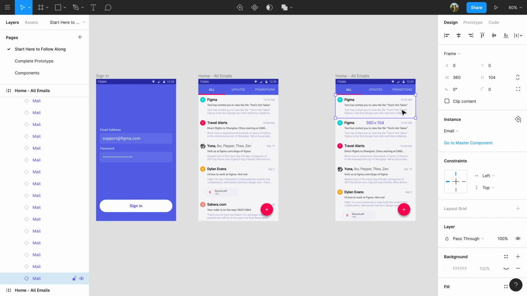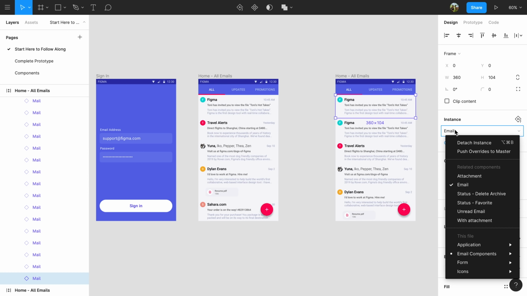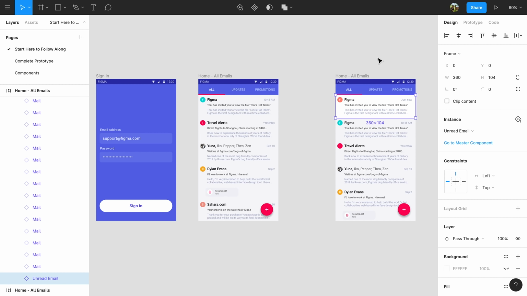All of these components have a light gray background indicating that they have already been read. We'll select the newly created instance at the top of the list and swap it with an unread version of the component, which has a white background. When we swap, the text overrides will be maintained. We don't want it to look the same as an existing email right below it, so we'll reset this instance to its default state from the toolbar.